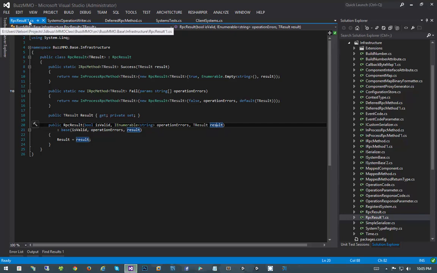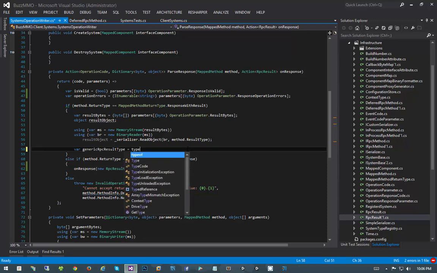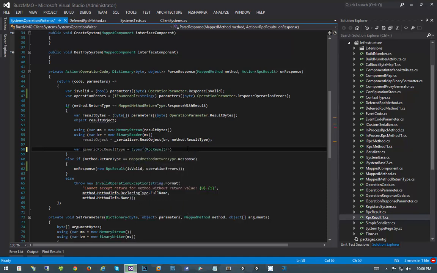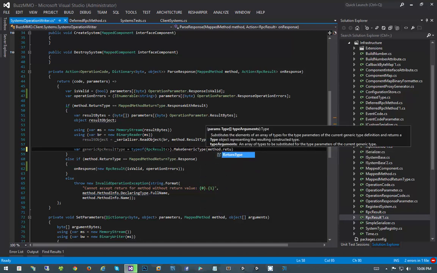I'm thinking an easier way to do this. Well, no, let's just see what happens. Okay, so the first thing is we need to construct a generic type for our RPC results. So I'm going to say generic RPC result type equals typeof RPC result dot MakeGenericType, passing in our method dot result type.